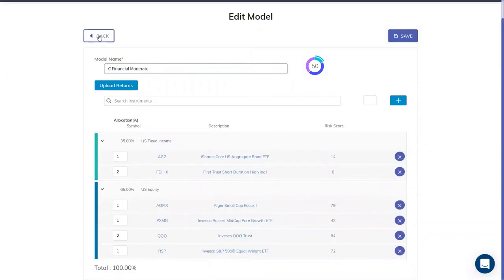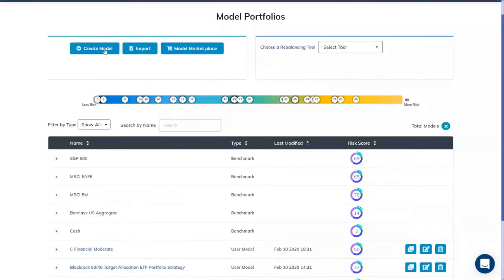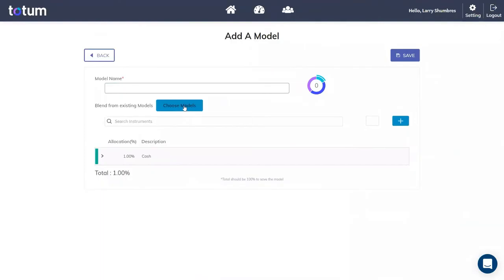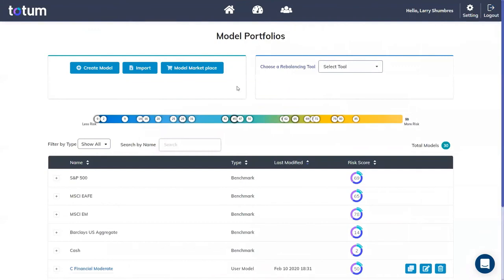within the portfolio or model. Also, you can blend models. So if you have two models that you want to blend together, you just choose those models and it'll automatically blend those. You can also adjust the weights if needed. And we have an integration with iRebal. So if you use iRebal, we can push and pull models from iRebal as well. Again, making it very simple and easy for you.